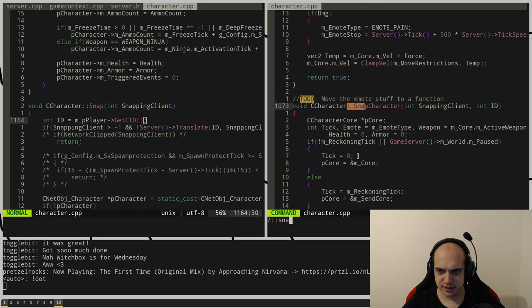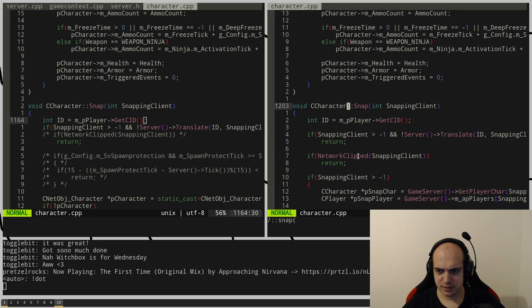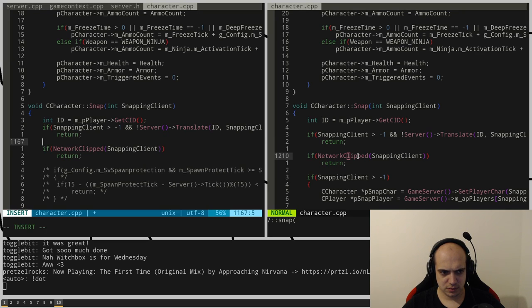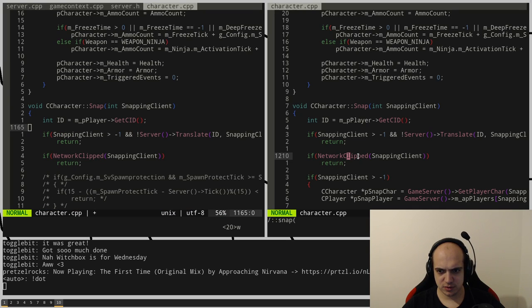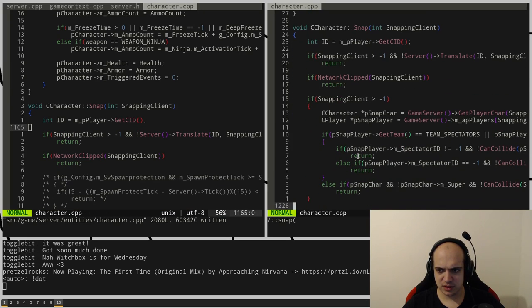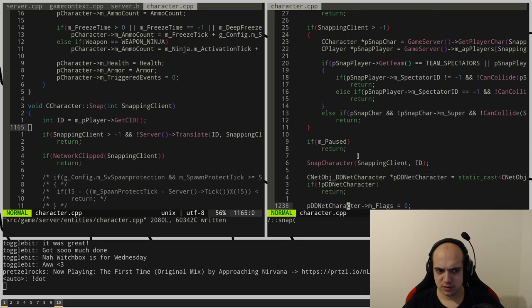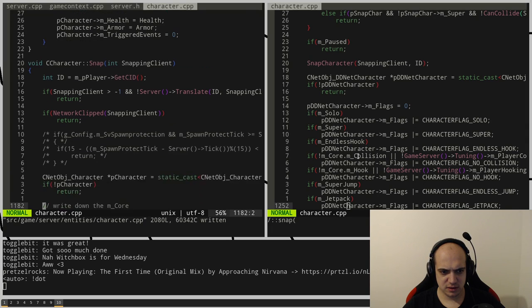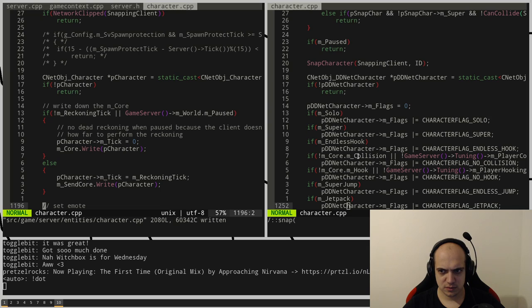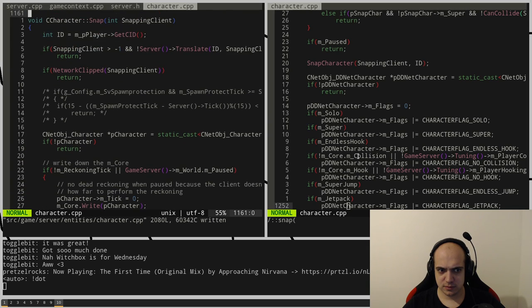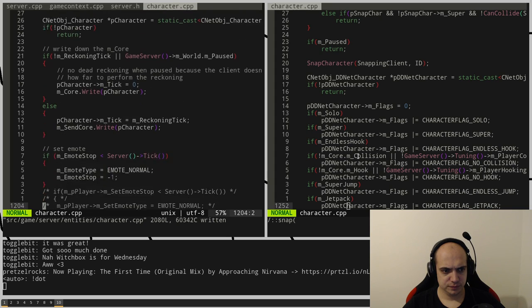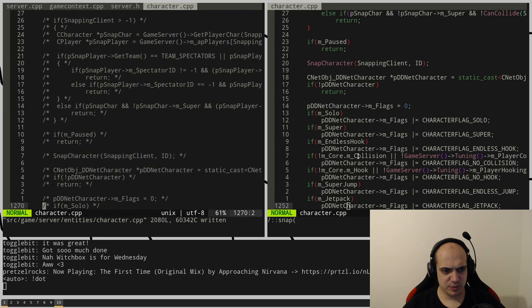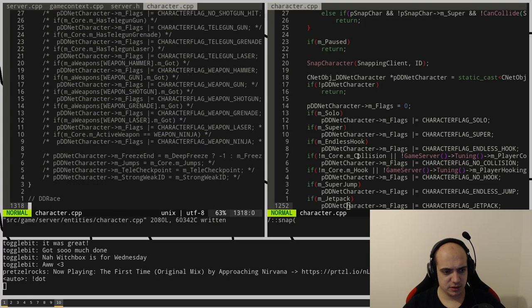Okay, in snap. Oh, so they still do that. So that's basically the code. If snapping line bigger than, do snap character stuff, that's the DDNet. Do we do snap character? Oh, there is the original code as well. Okay. I think we don't. No.